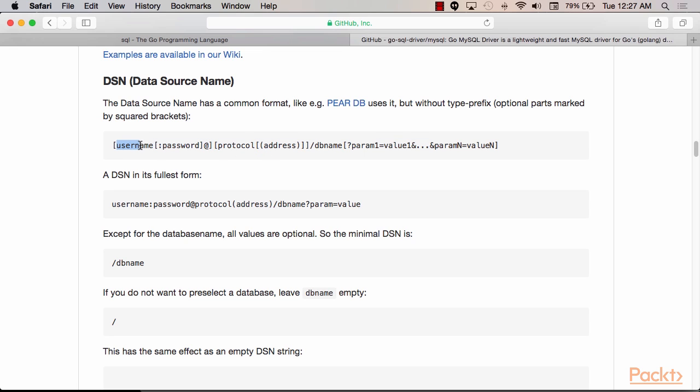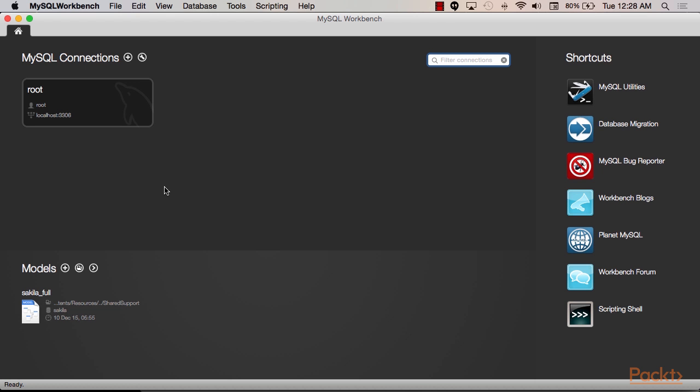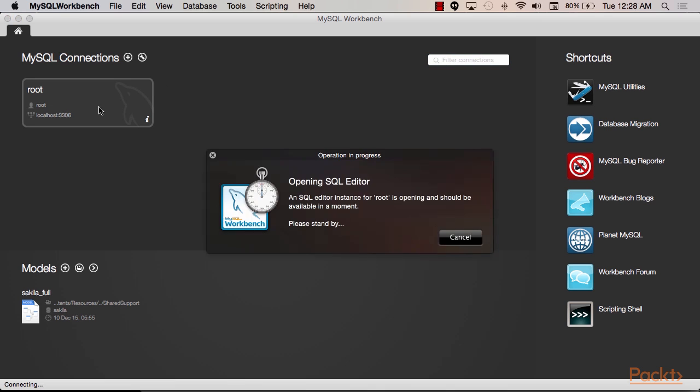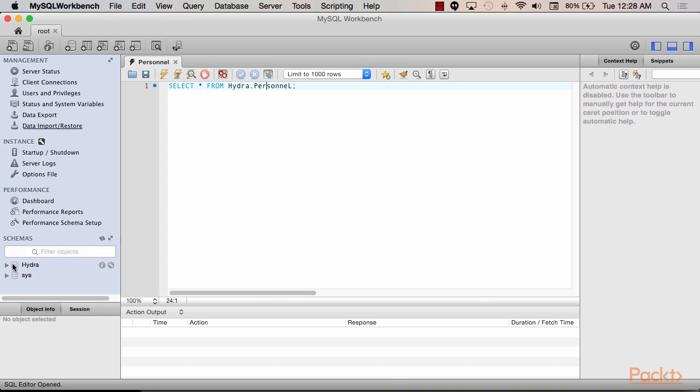So it takes a username followed by the password, then our protocol, which we'd use for the connection, followed by the database name. Now it's time to have fun with MySQL. So I will use the popular MySQL Workbench software to explore our database. I already created a database called Hydra, which includes a table called personnel as shown.